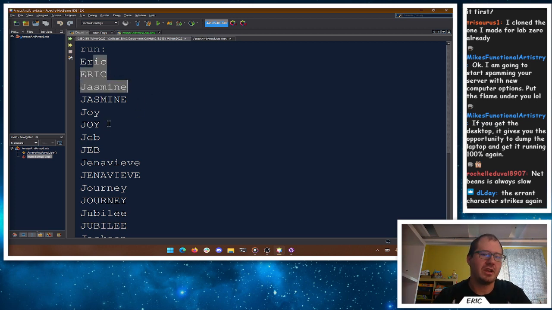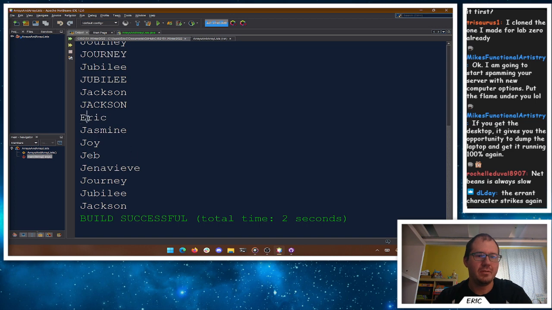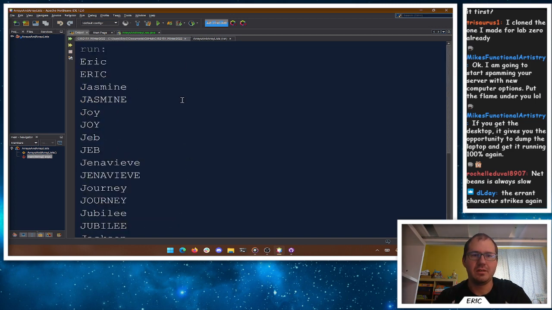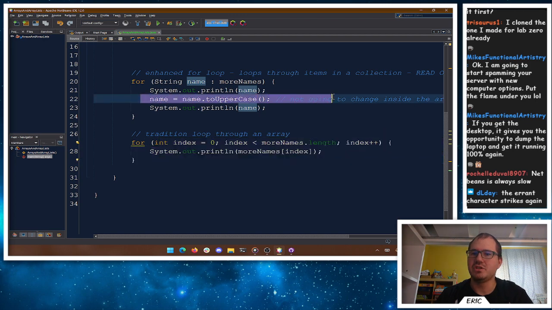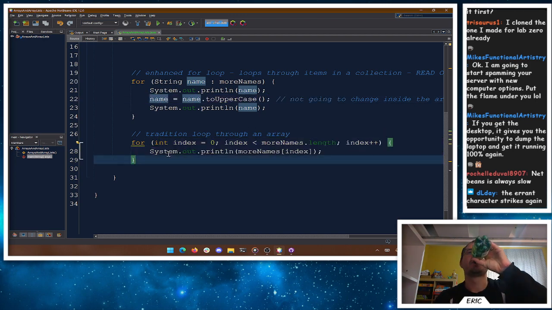So we get regular and uppercase all the way through, but then we get the regulars again when we loop through it again, because we haven't changed what's inside the array. So that's our basic array.